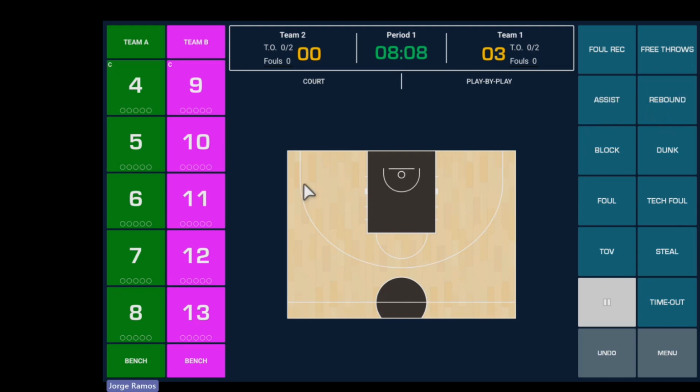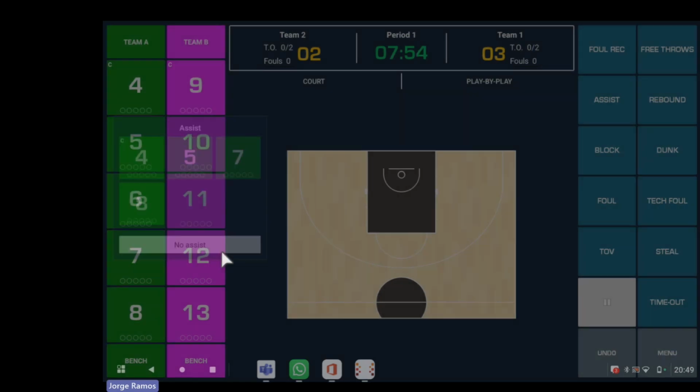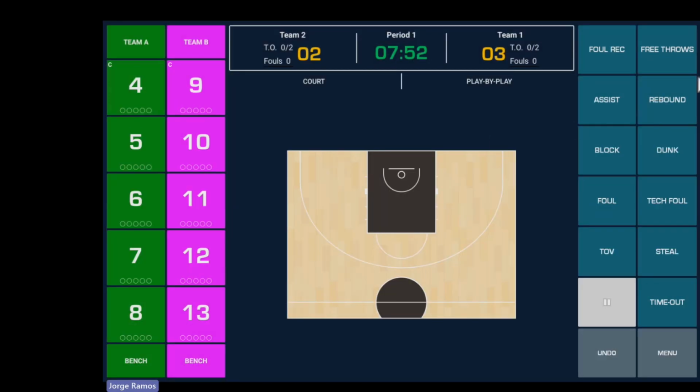So let's say team A on green is on offense and they make another shot from here. Again, we hold, and let's say number 6 made it, and we don't know who gave the assist and we want to keep going. No assist. Later I can put an assist here, imagine for number 5 in this case. That's not an issue, we can put it later. That's a good part about the stats. Same with rebounds, same with blocks, same with whatever happened on the court.